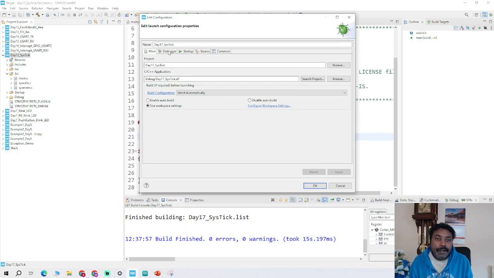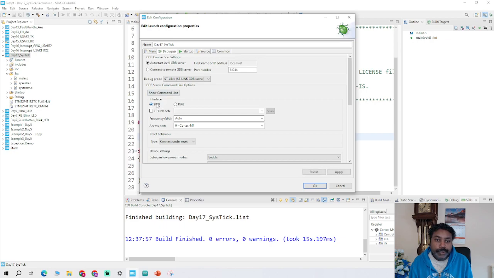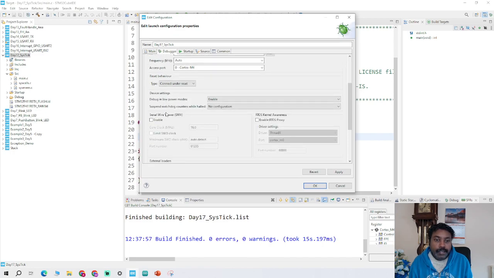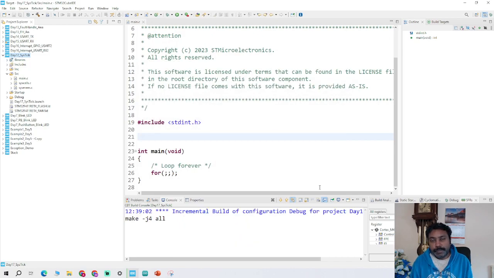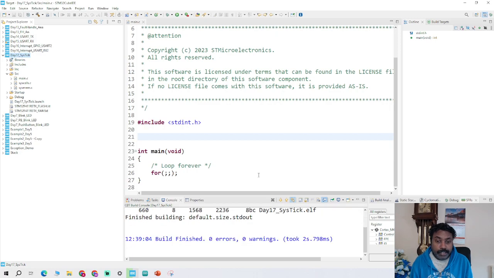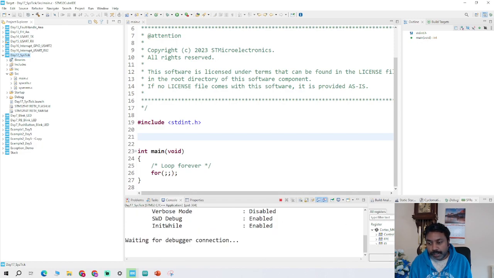So come to debugger, make sure you enable the interface. This is the programmable link, ST-Link, and then watching the output, serial wire viewer, click enable, and then go here, apply, and then say okay. This will basically change from your C perspective to debug perspective, and that will be ready to do all your debug. And also we will be able to view all the special function registers now.